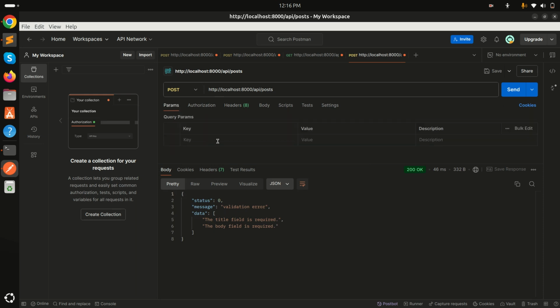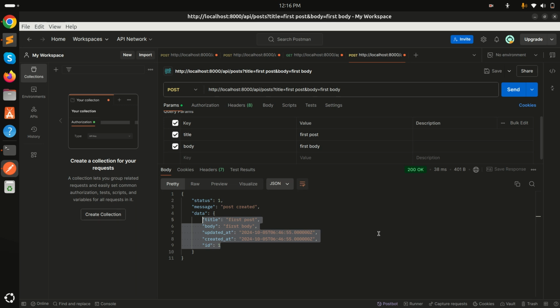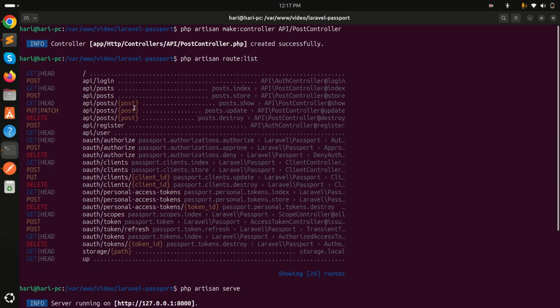So what I will do, I will simply pass the title like first post, and then body, I will say first body. Okay, and if I click on send, you can see that post is created, and with the creation object you can see that. Now what I will do, simply go here and you can see that there is a show method. So we need to just pass the ID and that returns the post detail.